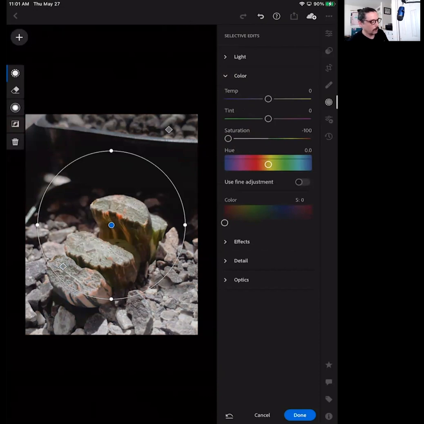So you can use these more than one way. This is a nice tool to bring attention to a part of a picture by making the surrounding areas a little bit darker or making that part a little bit brighter. If you don't like a selective edit that you did, you can always delete it too. So I'll show you that when we do the gradient filter as well.